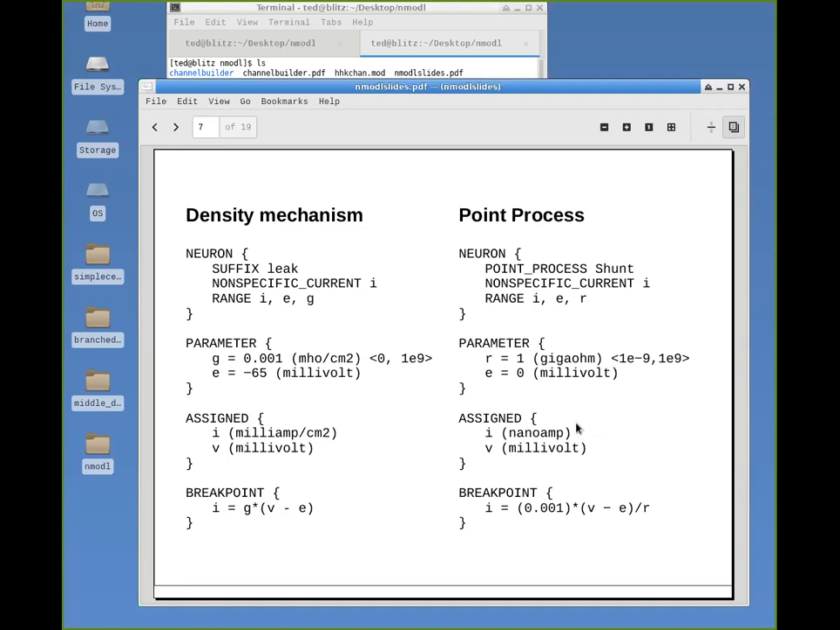And NEURON's computational engine expects that point processes will generate currents in units of nanoamps, absolute current value. That is the total current produced by a particular shunt instance will be in units of nanoamps, okay? Not a density parameter, not a density current, but an absolute current, okay? And of course, V is from the main computational engine, and its units are millivolts.